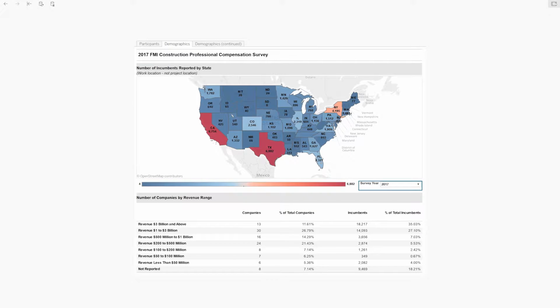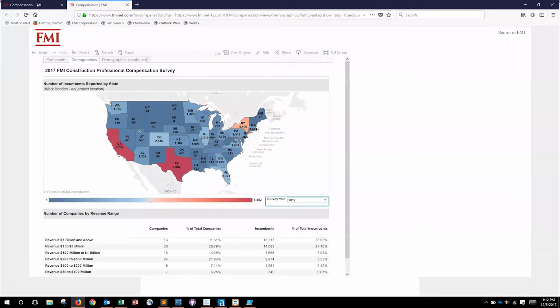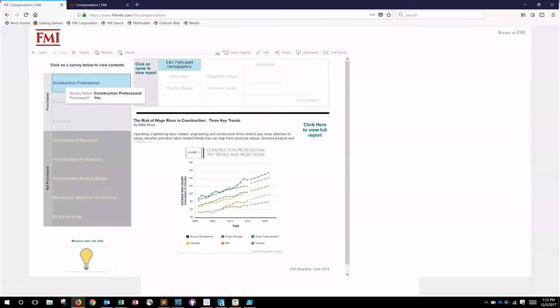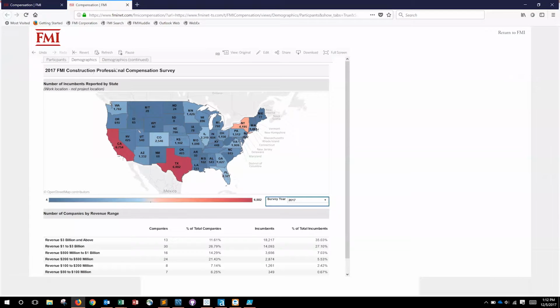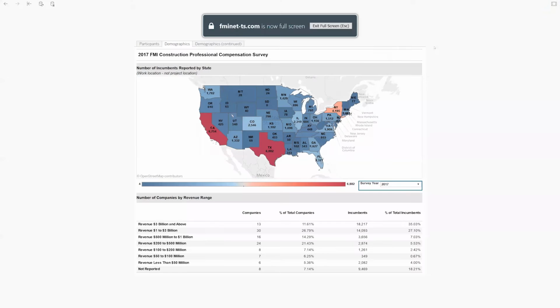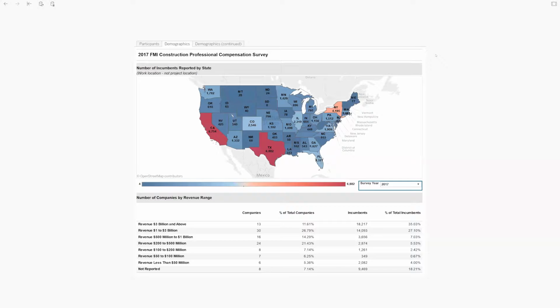If you remember on the landing page, we clicked construction professional first, and then we were looking at demographics. So this will tell you what exactly you're looking at so you don't forget. I'm going to go back to full screen. This is just demographic information. So this is just the number of incumbents that are reporting by state.